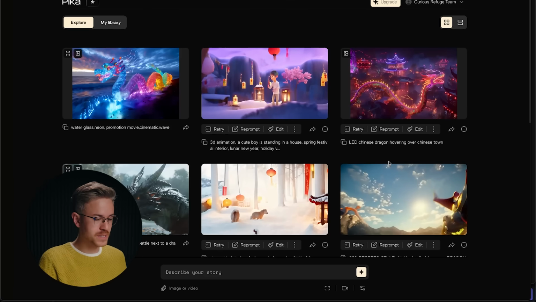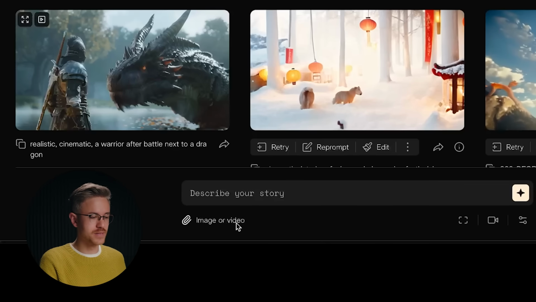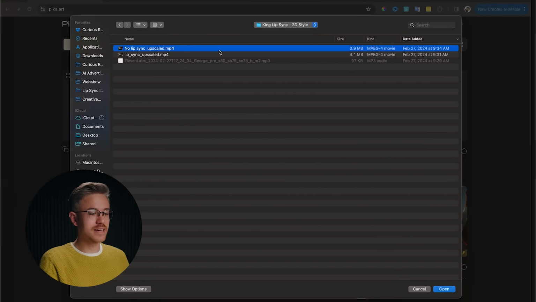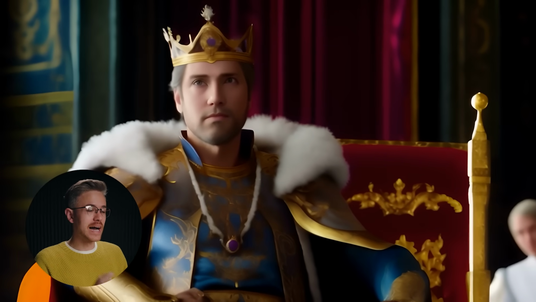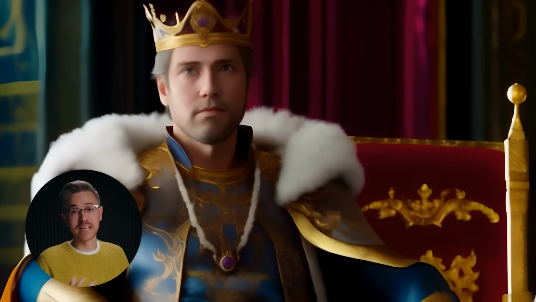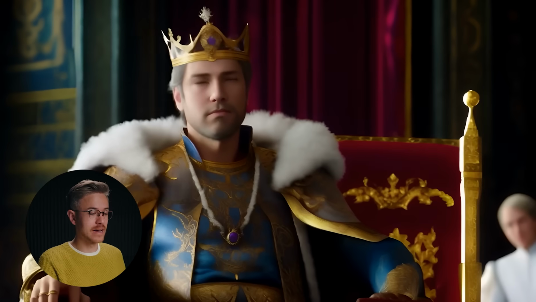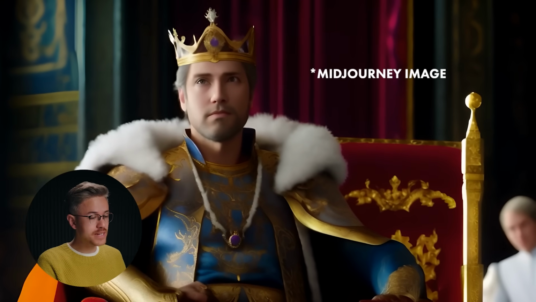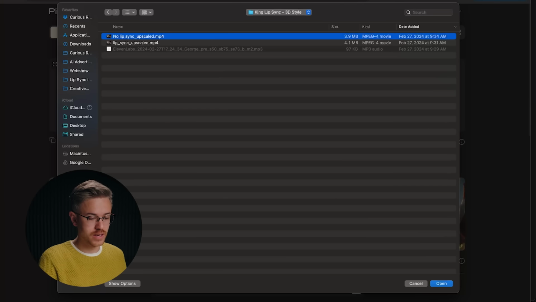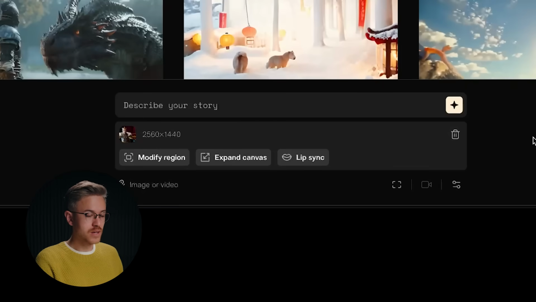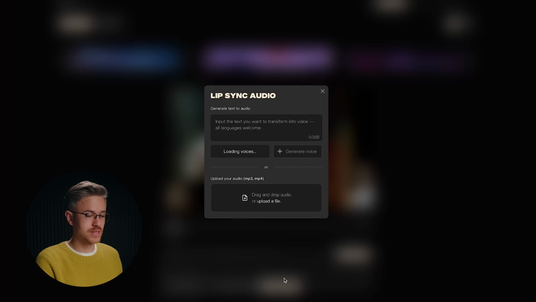Let me show you how to use it. To use the tool, just go to Pika Labs and then go to the image or video button and select the video or image that you want to add synced lips to. I have this animated shot that was actually animated inside of Pika Labs with a Runway image, and I want to add lips onto this character, and go ahead and click open. So now all you have to do is go to the lip sync, and we will upload our file.